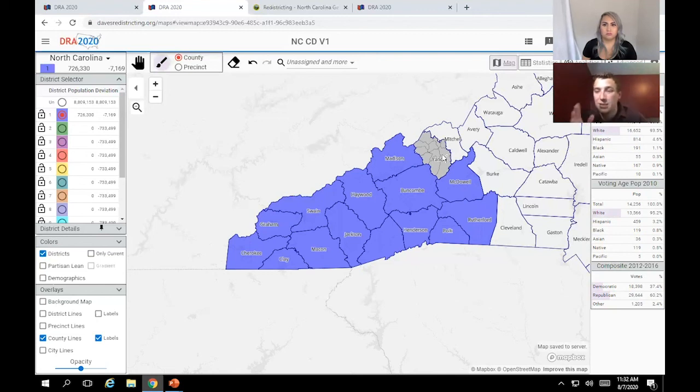So the next county that I want to add into my district is Yancey County. However, Yancey's population is too large to wholly put it within this district. So now, in order to satisfy the equal population requirement, I am going to need to split Yancey County.